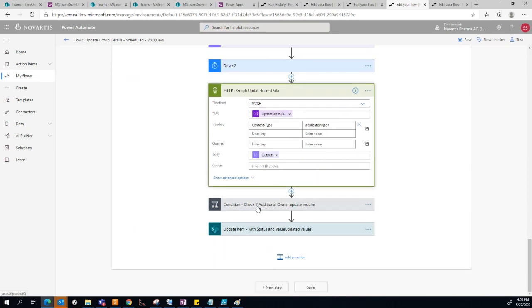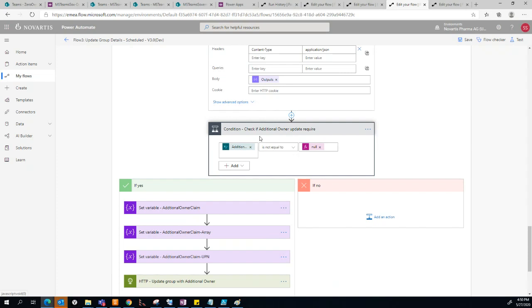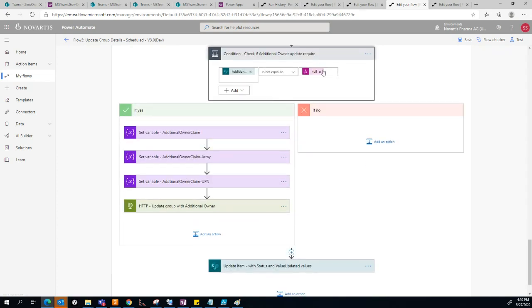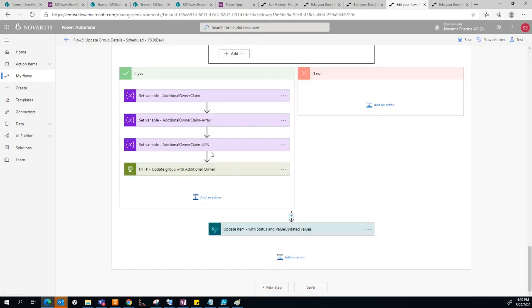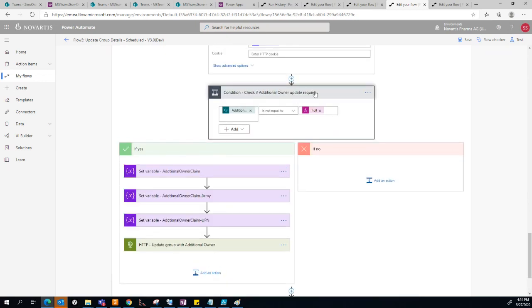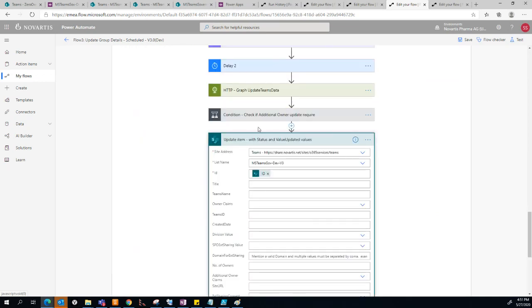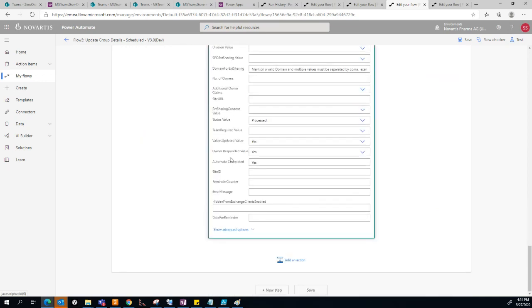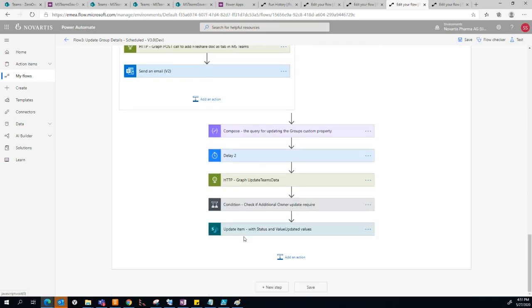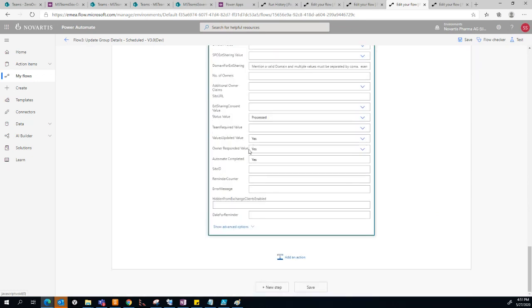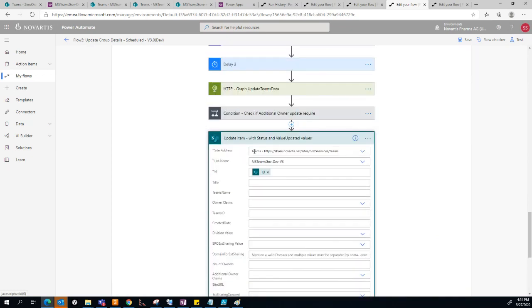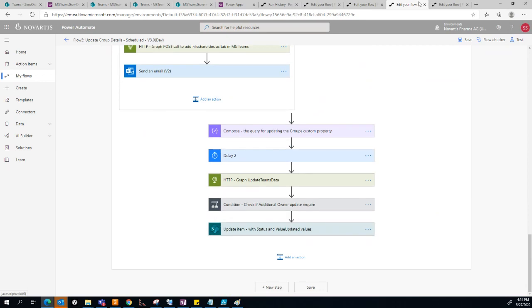And then the last check happening here is the additional owner check. If there is a value for additional owner, we update the additional owner for the end user, and it gets reflected in 3 or 4 hours, I believe, because from Graph to Teams that inheritance takes some time. But it's been well received so far. Nobody has raised a flag saying there is a problem. And once that is done, we update certain things, like the automate complete flag, to yes. So this is the third one.